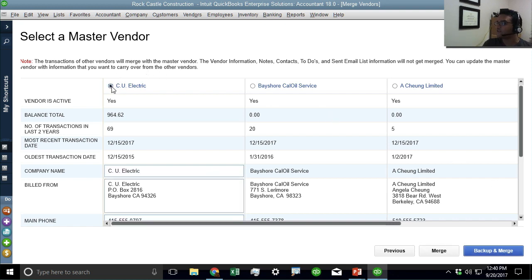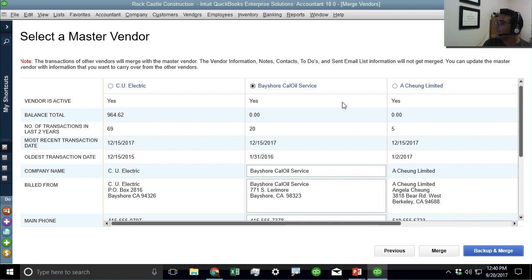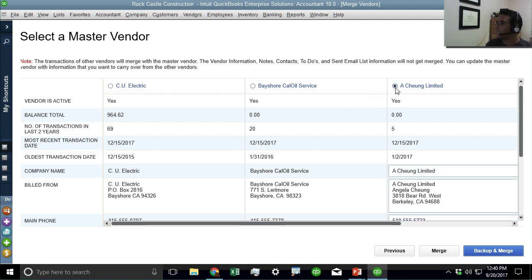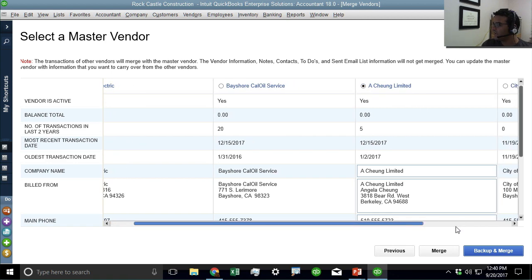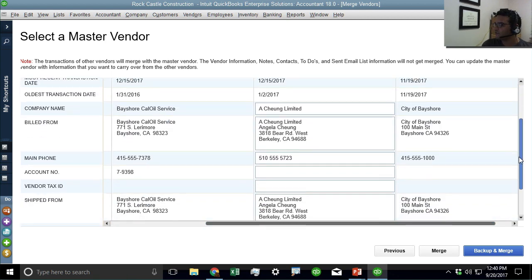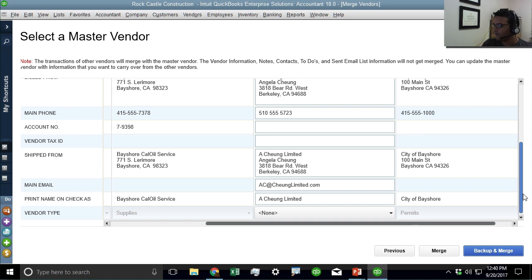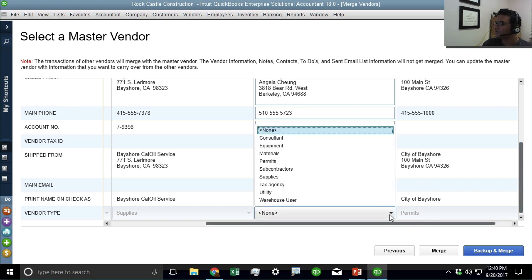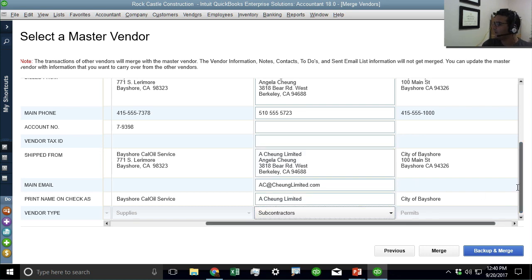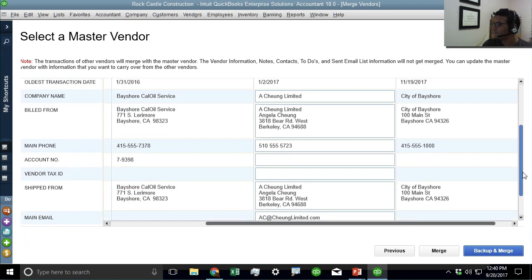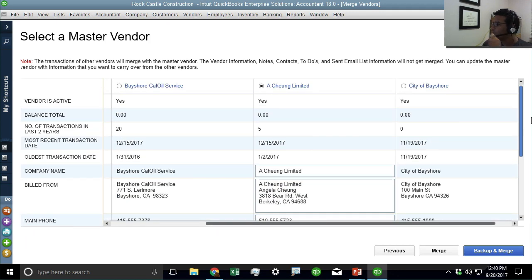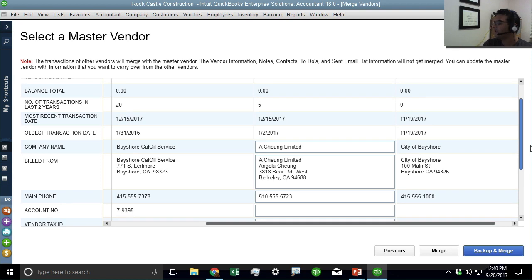Now up here, you can actually select which is the main vendor, the one that's going to stay. So they're all going to be merged into the main vendor. And from this screen as well, you can also change its information. So you can change the final address, the final phone number, whatever it happens to be. And from your preview of looking at them, you can choose what you want, the vendor type, that sort of thing.